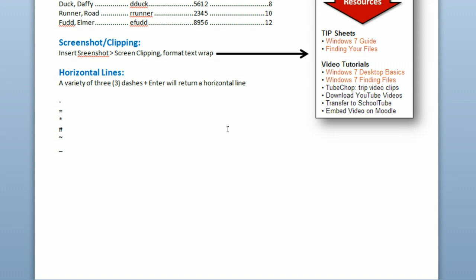All right, a few more quick tips with Word that can help you really clean up and make a document look nice.